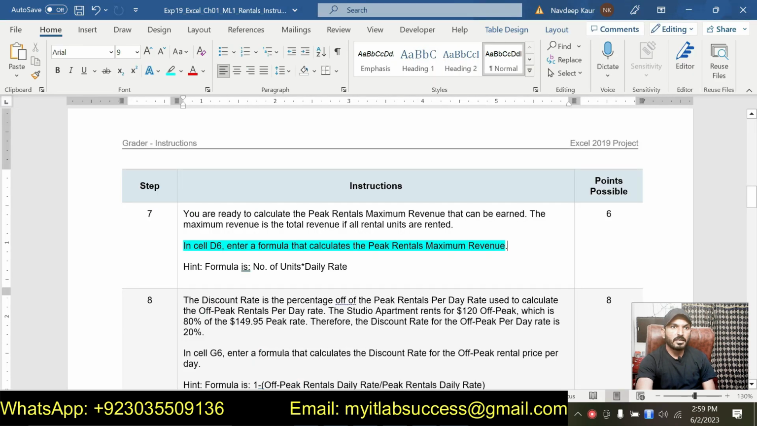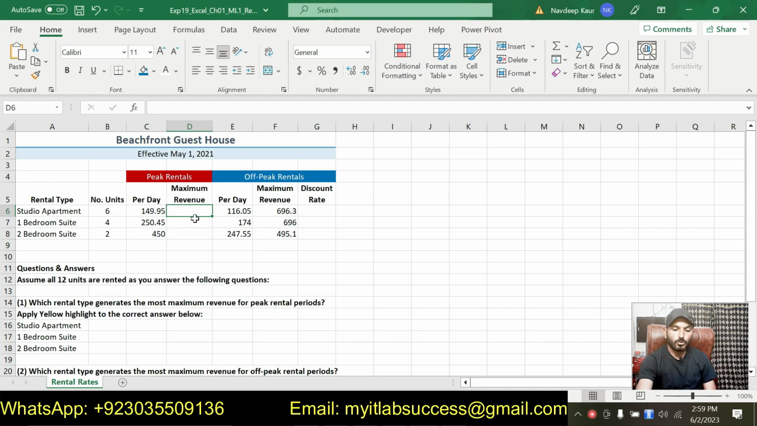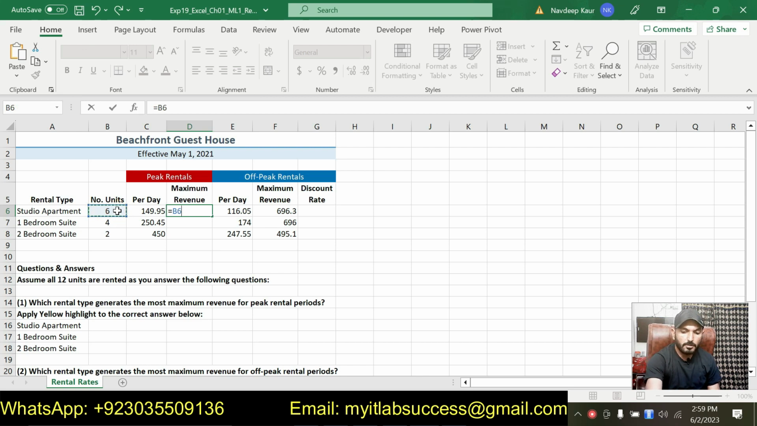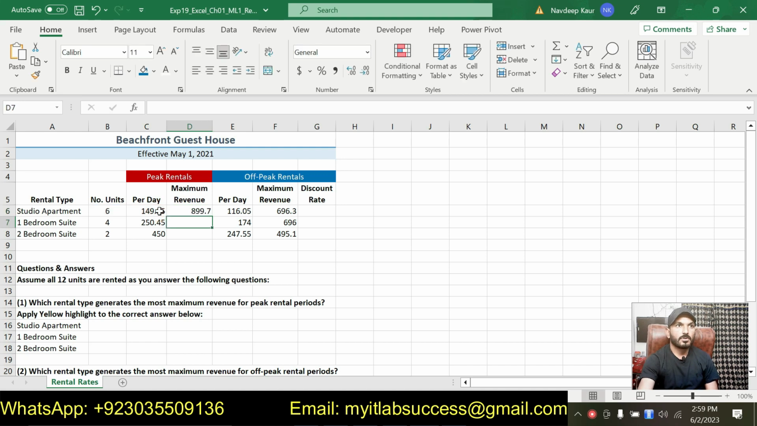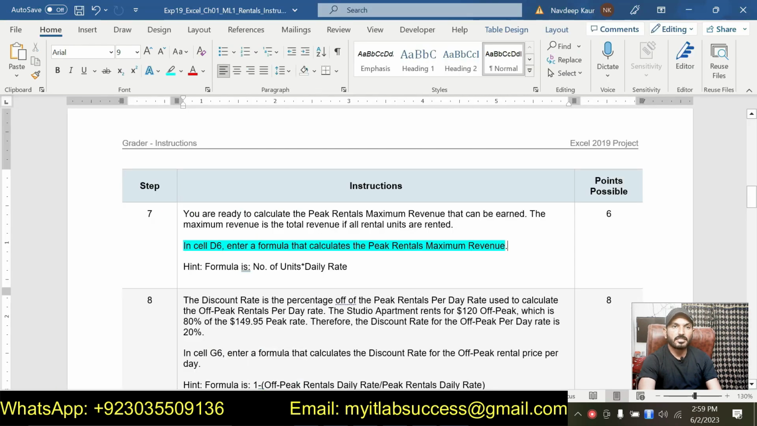This formula will be number of units multiplied by daily rates. So this will be equal to number of units multiplied by daily rate, this one. So we were supposed to calculate the peak rental maximum revenue in D6 and this formula will be number of units, D6, multiplied by the daily rates, that is the per day rate, that is C6, and we got the result for this one.